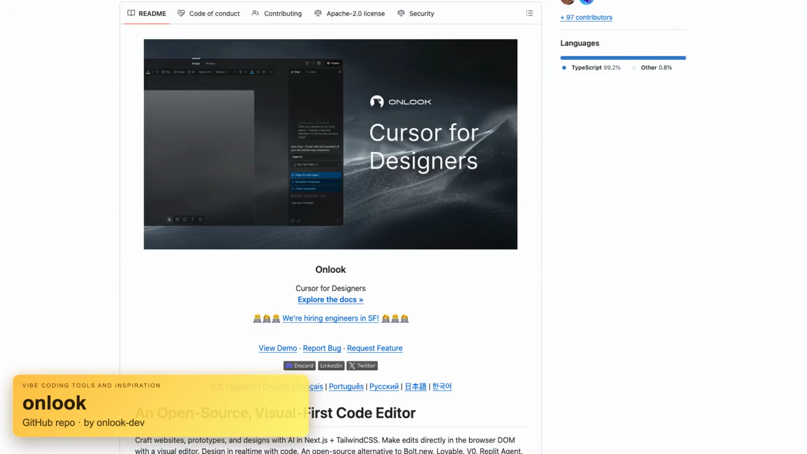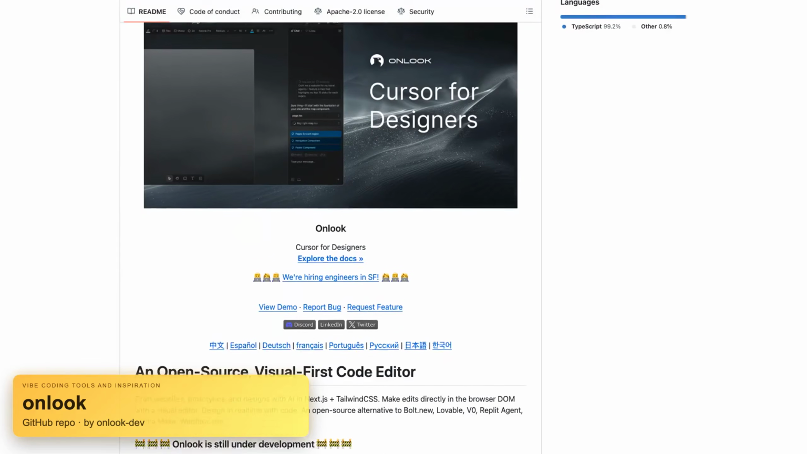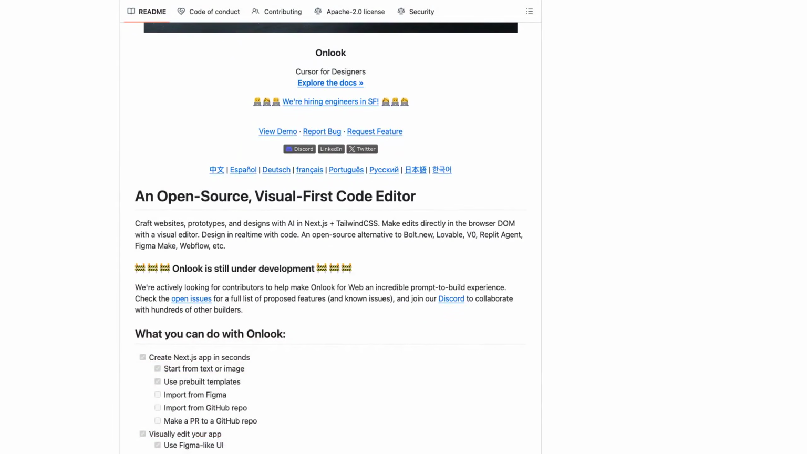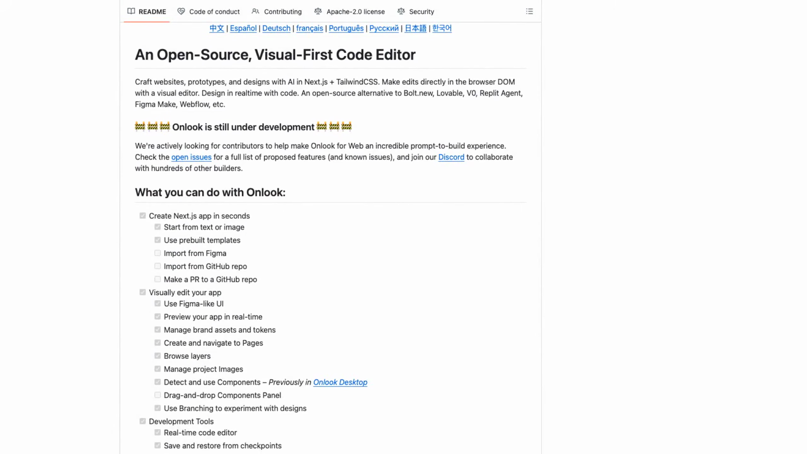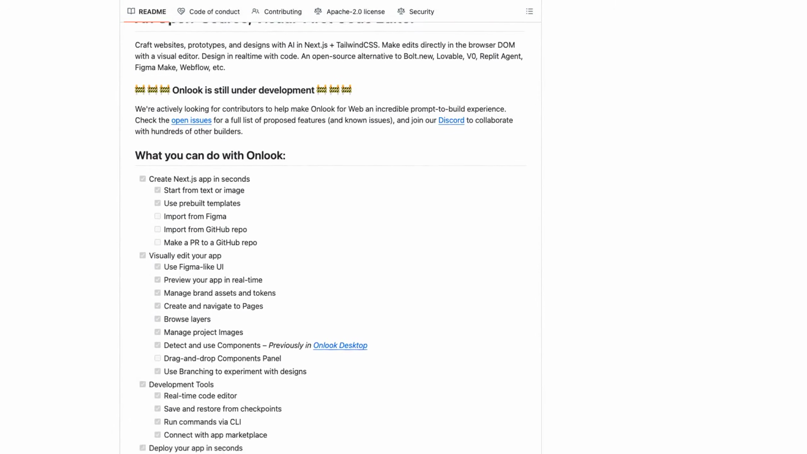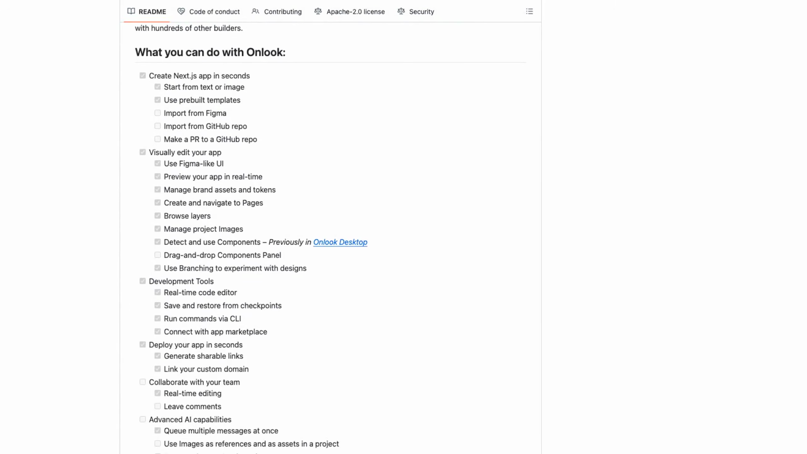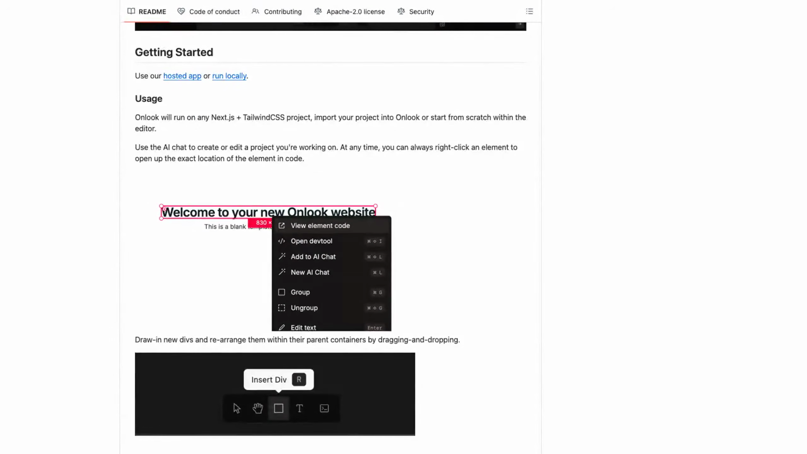Onlook lets you edit a React app like a design tool, then use AI chat to make real code changes without bouncing between mockups in the IDE. What makes it stand out is the operator surface. You can point at live UI, tweak styles visually, ask for edits in plain English, and even draw in new divs, or rearrange layout directly on the canvas. It's still under development, but that canvas plus chat loop feels like the whole bet.